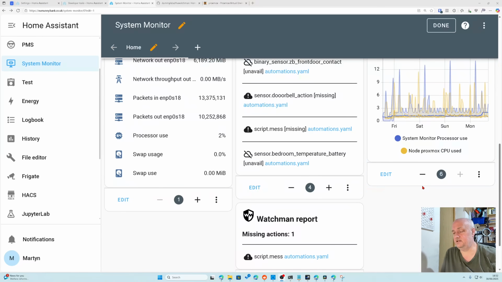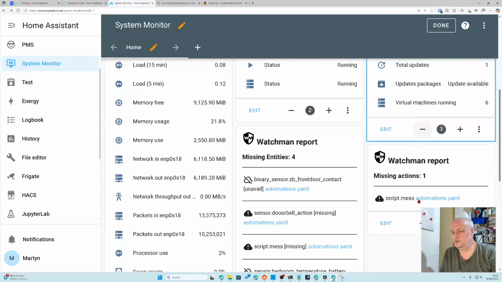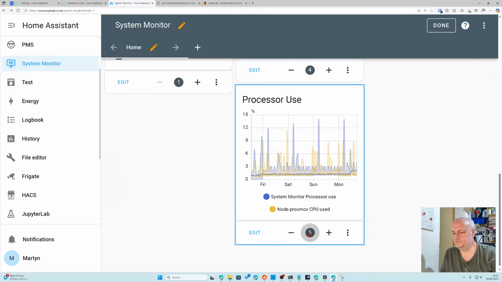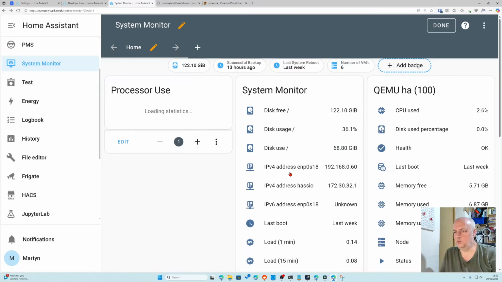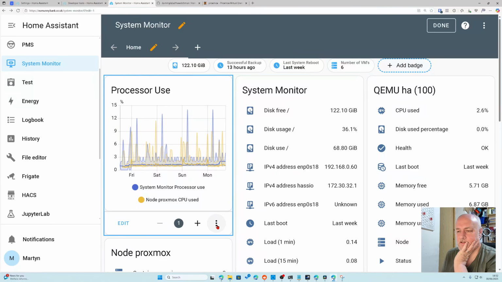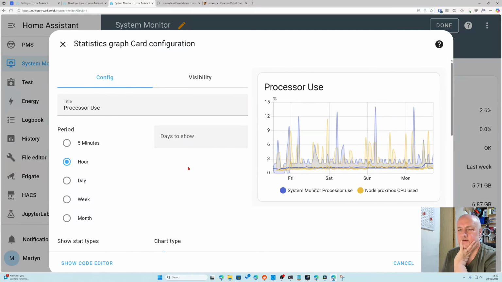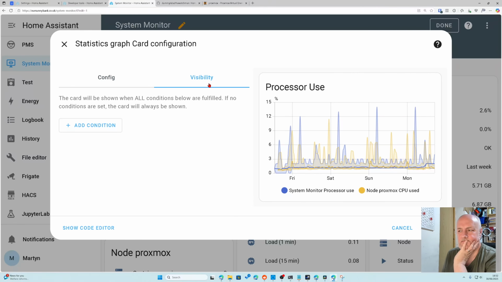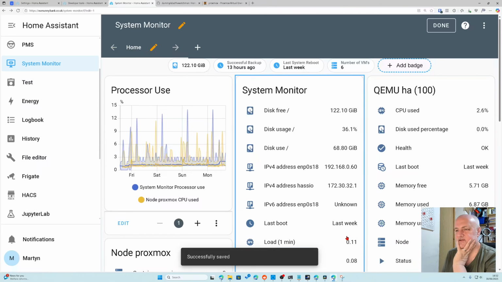So let's change this card position. So instead of being position 6 at the end, if I make it number 1, it's going to be on the top, and it's always going to be visible. Click save. So that's processor use.